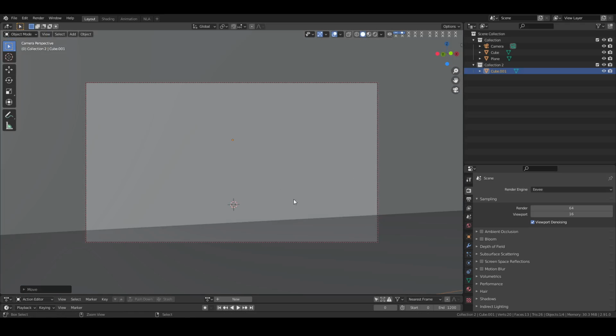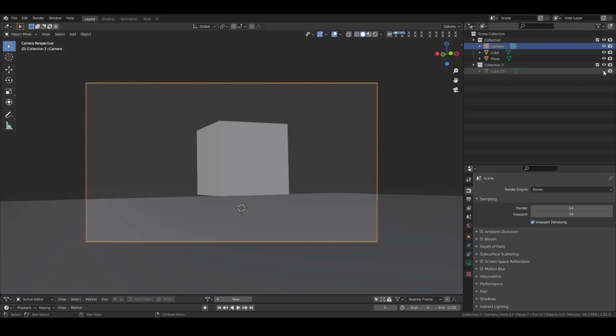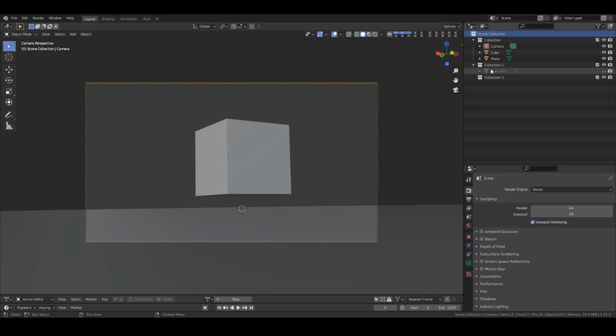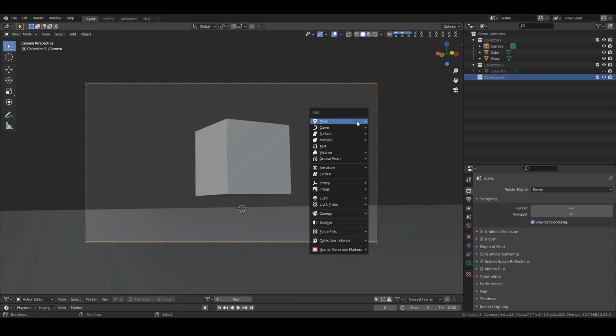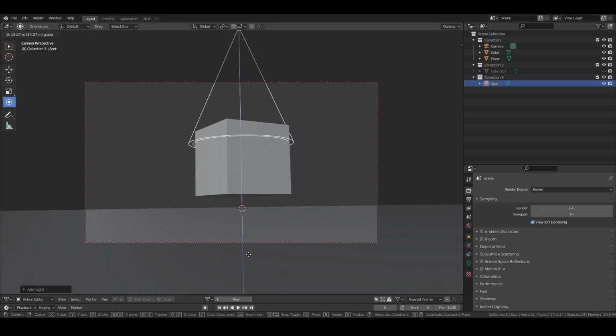All right, so I'm gonna slide this camera in a little bit more. Let me turn this off so I can see where my cube's at, because I still kind of want to see the undercarriage of the cube. All right, so I'm gonna add another collection. It's gonna be for light. So we're gonna put in a spotlight. I'm gonna take this spotlight and I'm gonna put it above this.